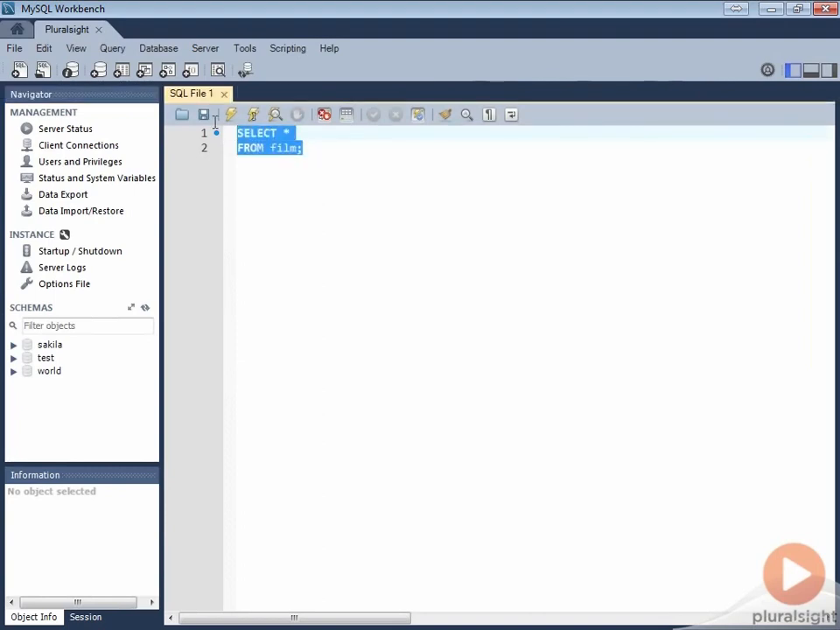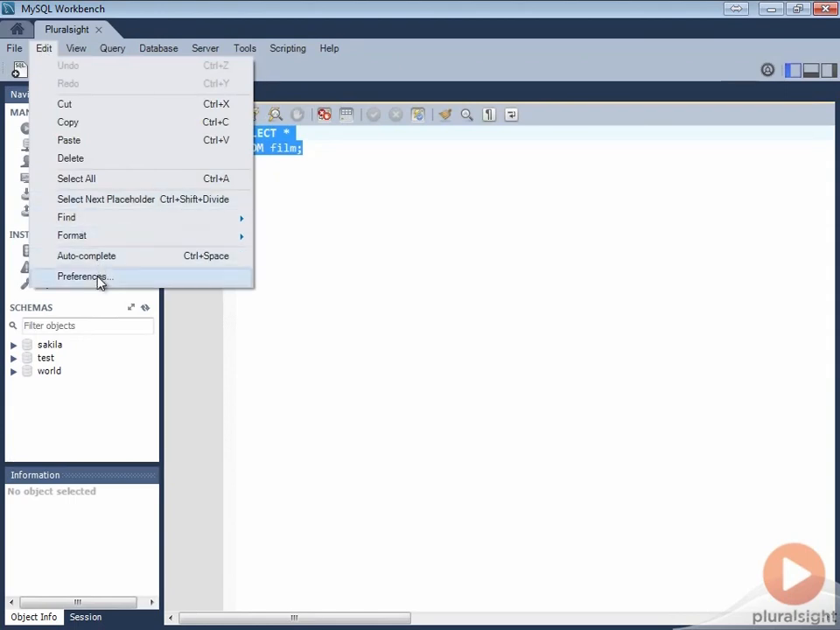This was the query which I had executed when I closed my Pluralsight tab. As that setting was enabled, when I opened the Pluralsight tab, it automatically restored my query in the editor. Now, let's go back to Preferences.